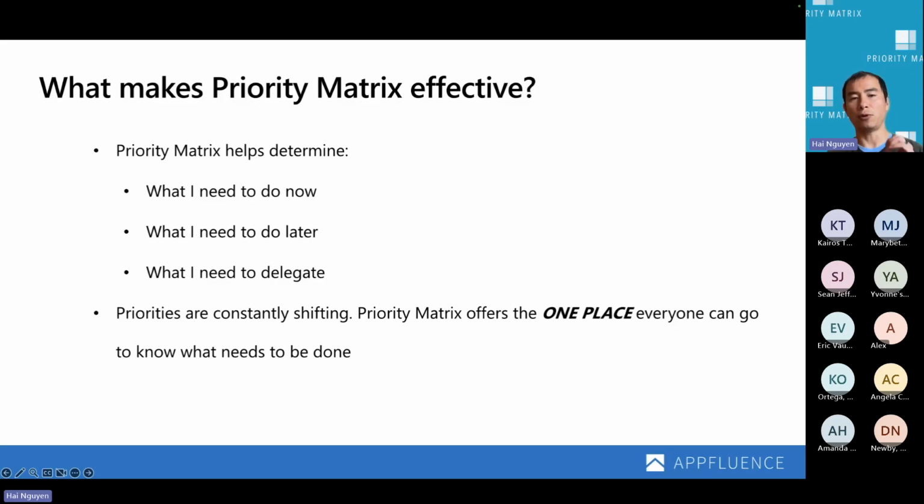Okay, so what makes Party Matrix effective? One, it helps you focus on what you need to work on now, what you need to work on later, and what you should delegate. And then finally, Party Matrix provides the one place everyone can go to know what needs to be done. So I want to, again, emphasize this last part, which is, as you use Party Matrix, first, as an individual, Party Matrix will help you understand your priorities.